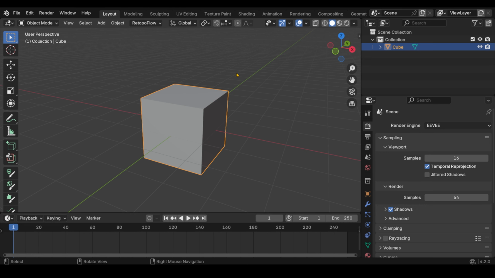We have two side menus in the viewport. You have the toolbar on the left, which can be opened and closed by pressing T. And we have the side panel or N panel that is opened and closed by pressing N.